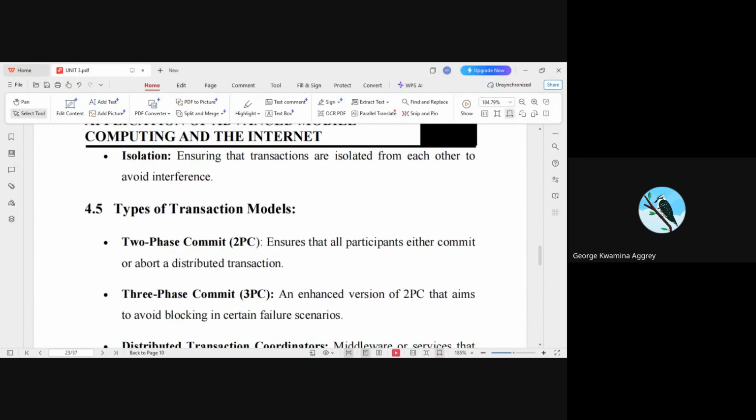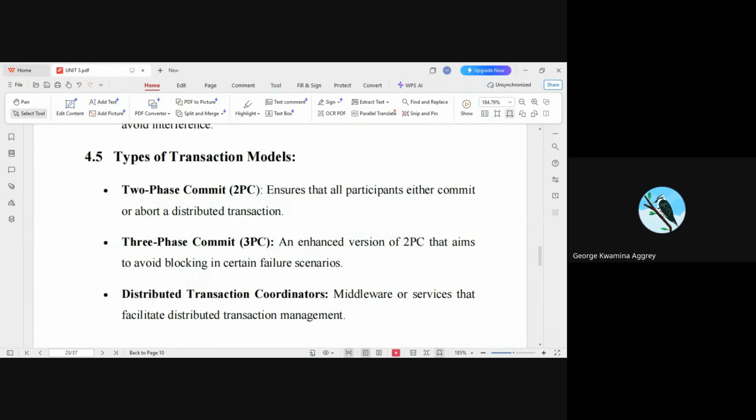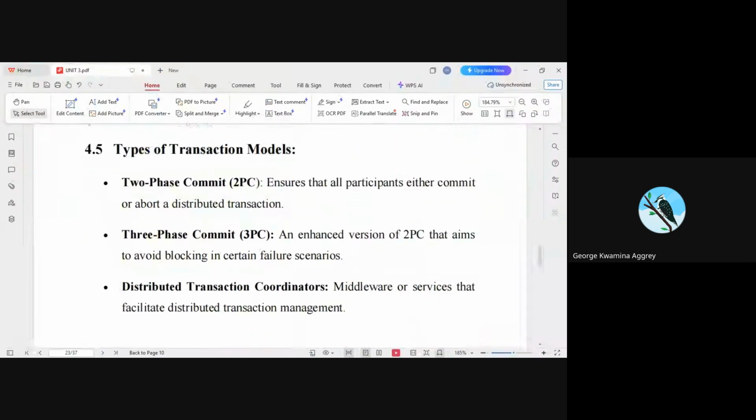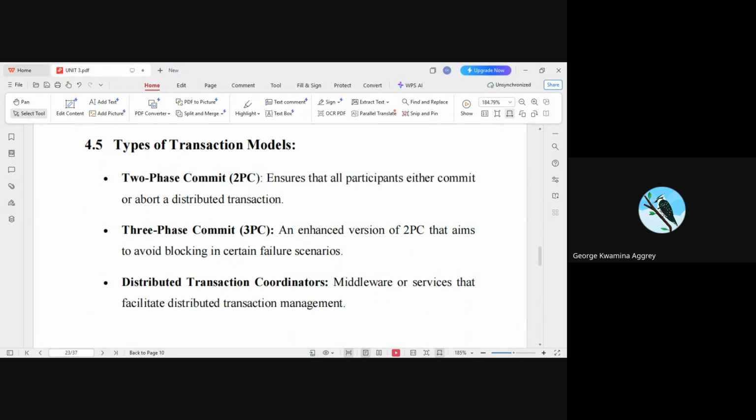Now, in all this, we are talking about types of transaction models. You will hear in the networking system, they will tell you, oh, this is 2-phase, this is 3-phase, and all those things. They are also here. Some are to ensure that all participants either commit or abort a distributed transaction. Some also have to put structures in place to avoid blocking in certain failure scenarios.